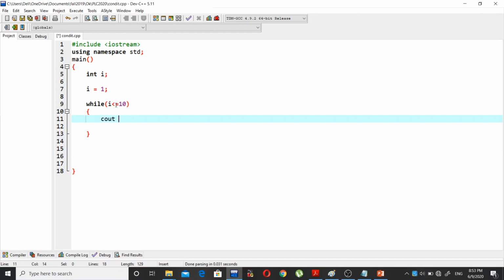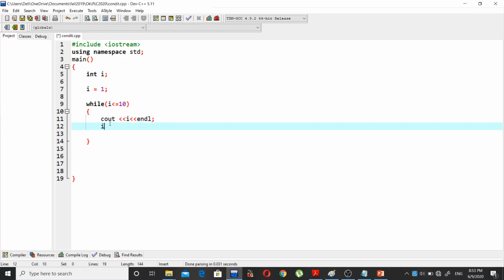Now we need to put some statements here. Fine, cout i. So it is going to print the value of i each time the body of the while loop is executed. And after this, we need to increment the counter variable. So this is the increment part.